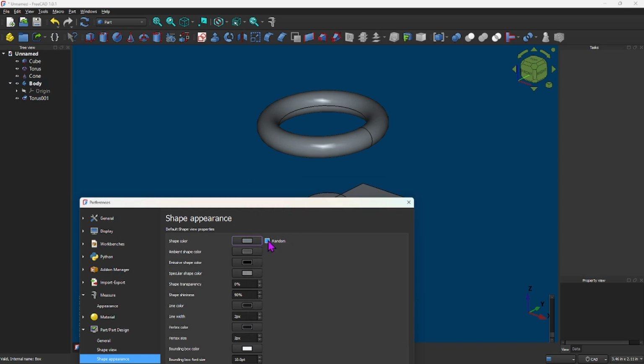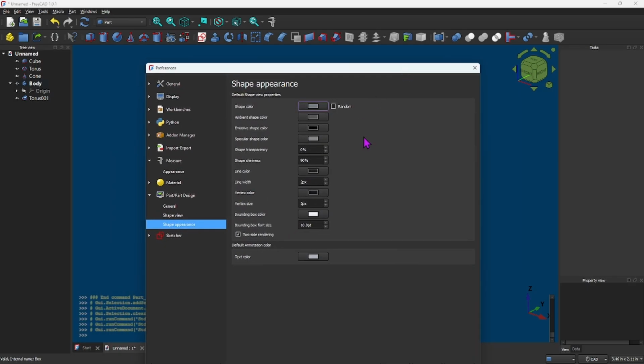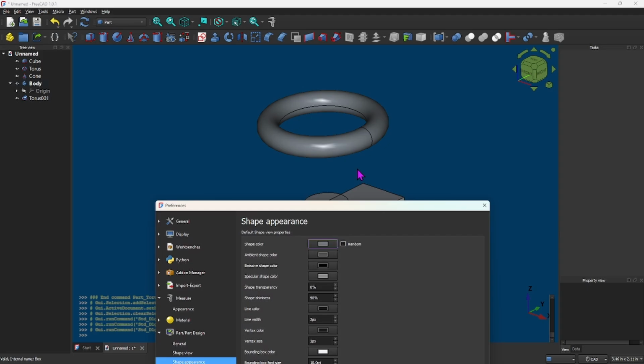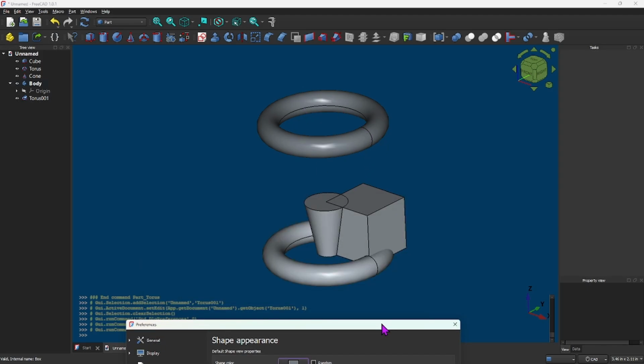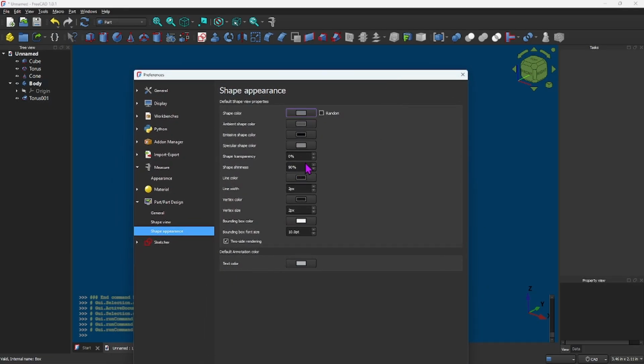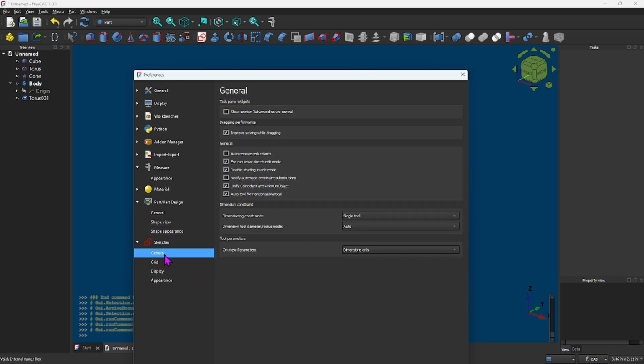And if you select this random block, every time you draw something, it's just going to come up a different color if you like that type of variety. The line colors, like the lines they show here, I'm fine with the color black. I could get fancier at a later date, but right now I'm fine with that. Vertex color, vertex size. Okay, I'm good with all that. And then under Sketcher, General, I have no reason to change any of that at the moment.